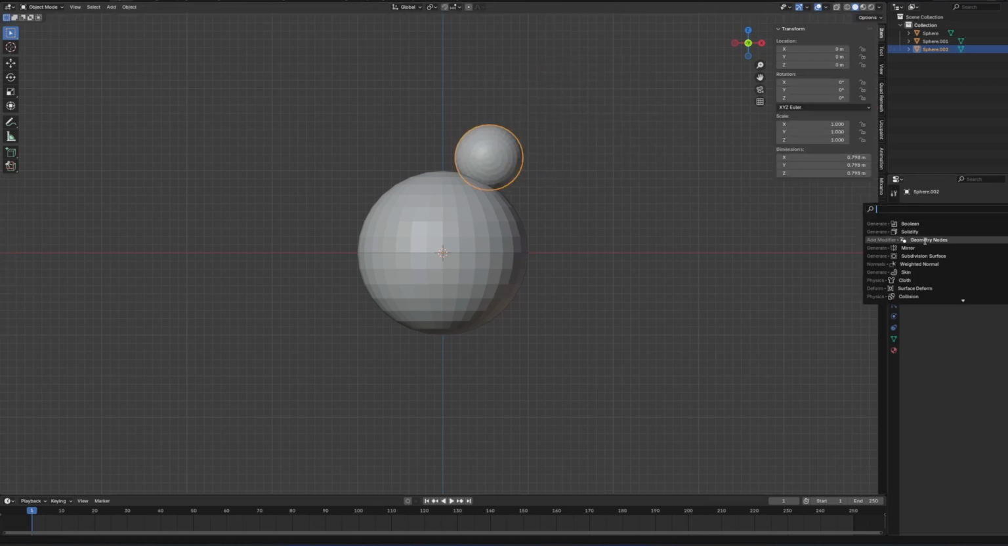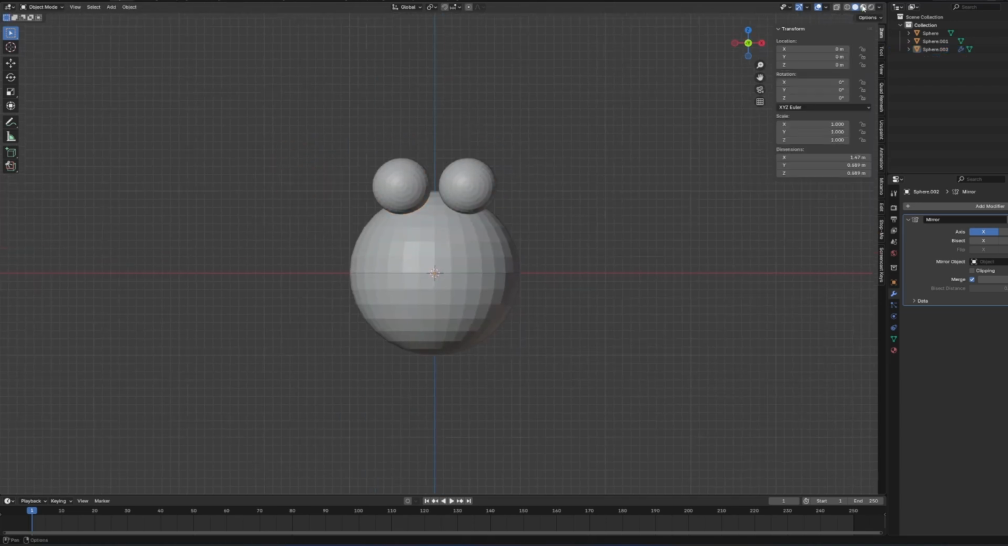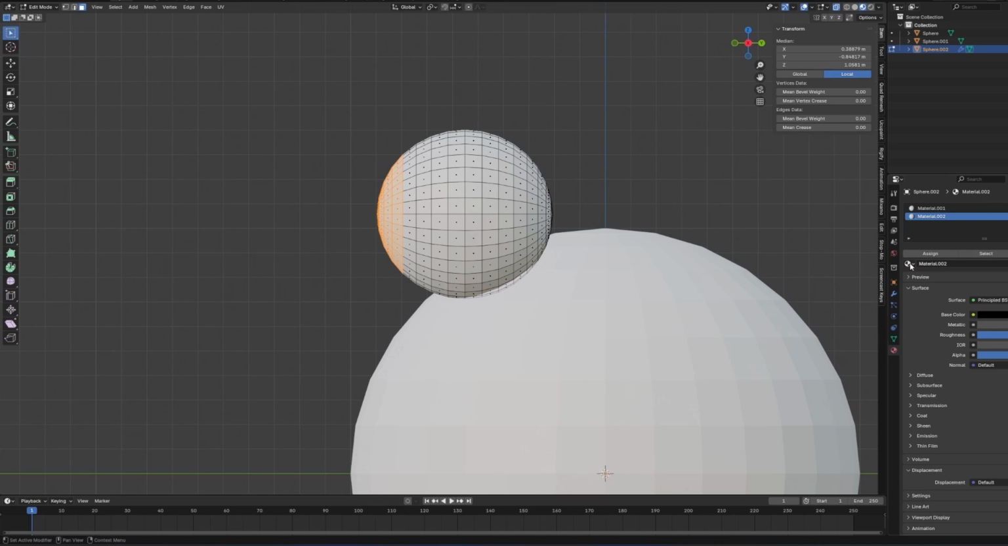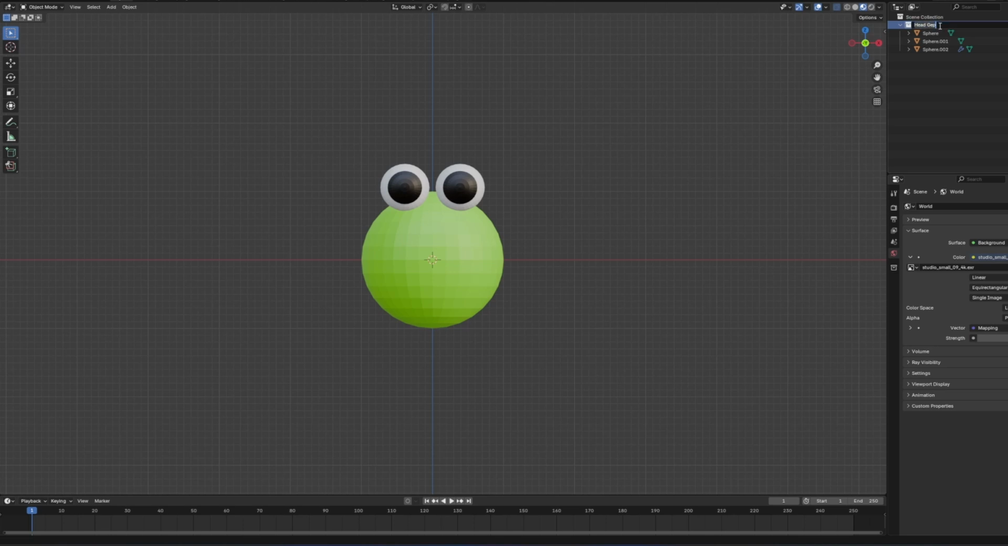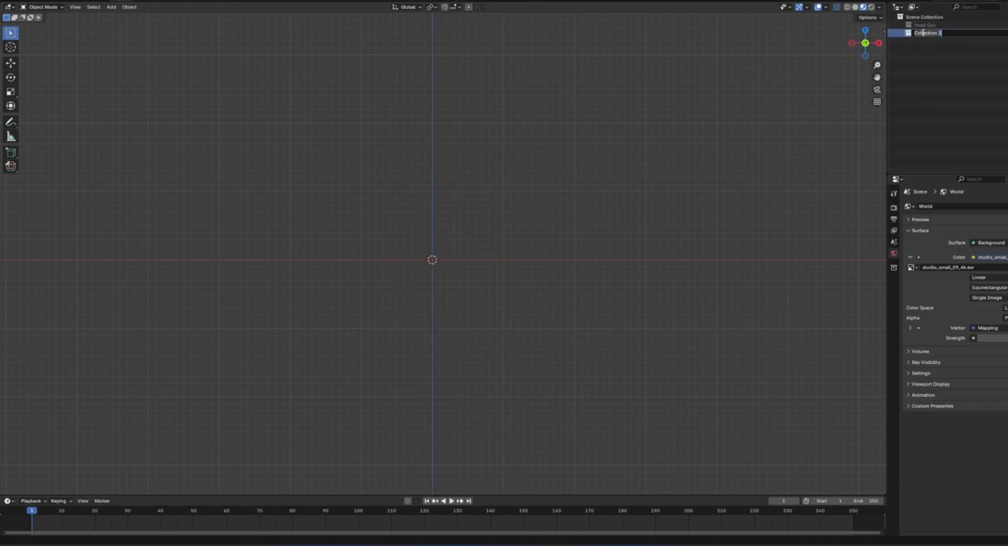Then we can add a mirror modifier. I'm also going to move them forward a little bit. I'm just going to add some quick materials here. In X-ray mode, I'll select these faces and apply a black material. I also suggest renaming everything to keep things organized. Then I'll make a new collection and name it Rig.